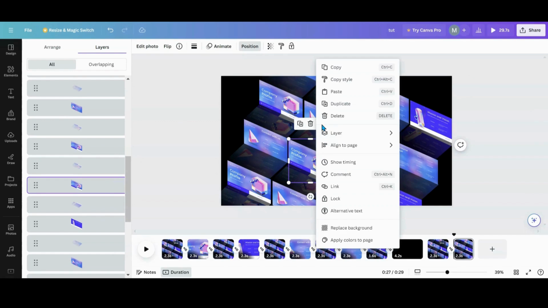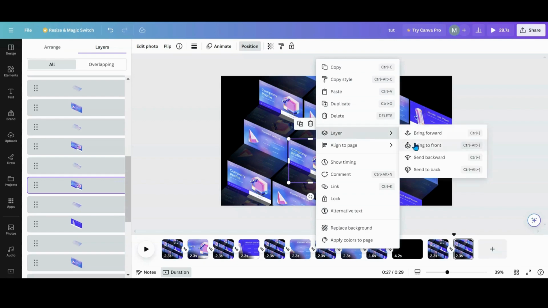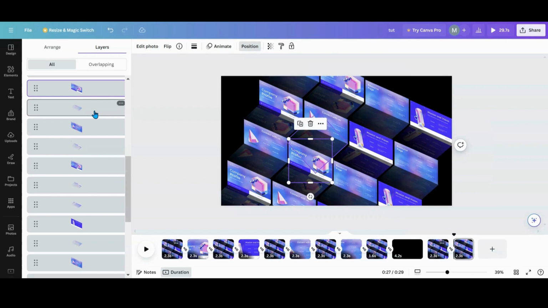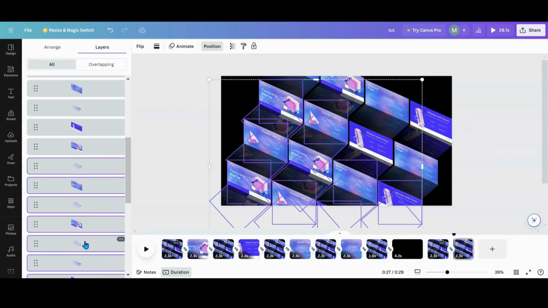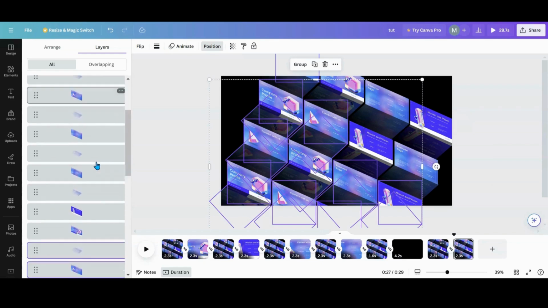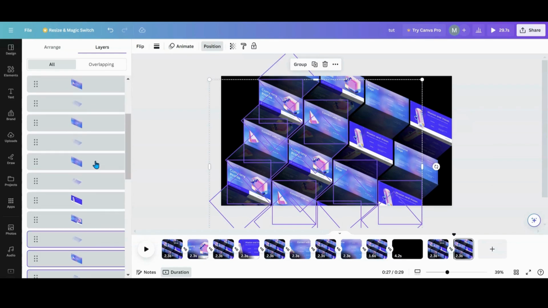The easiest way to do this, hold on. Let's put layer, bring to front. So that's going to move that to the top. So what I'm going to do now is click below it, hit my shift key, go to the bottom, hold my shift key, click that. That should have highlighted all of them, which it just did not.